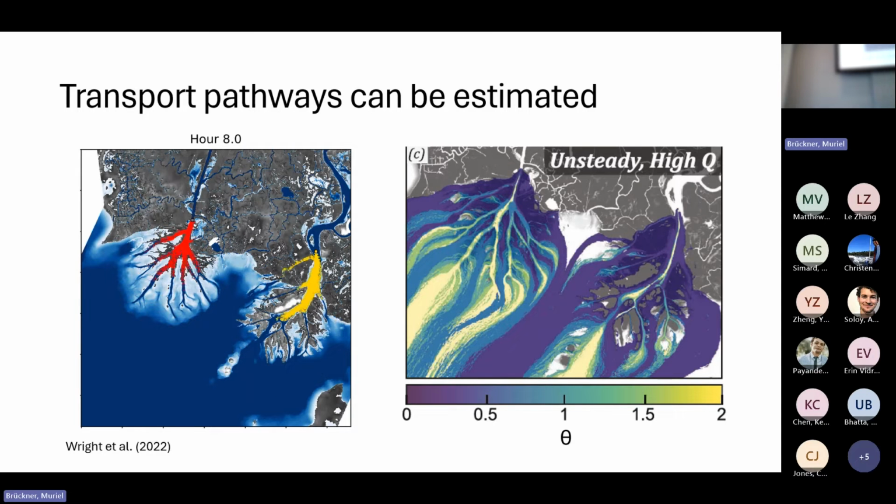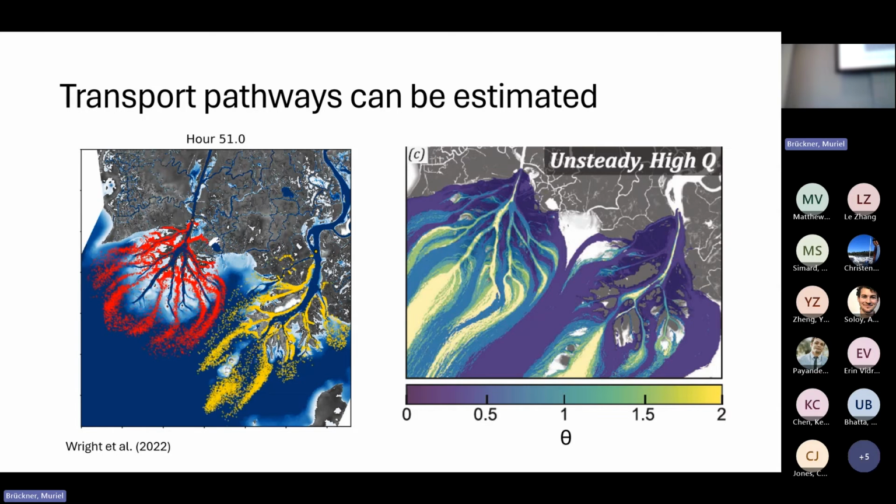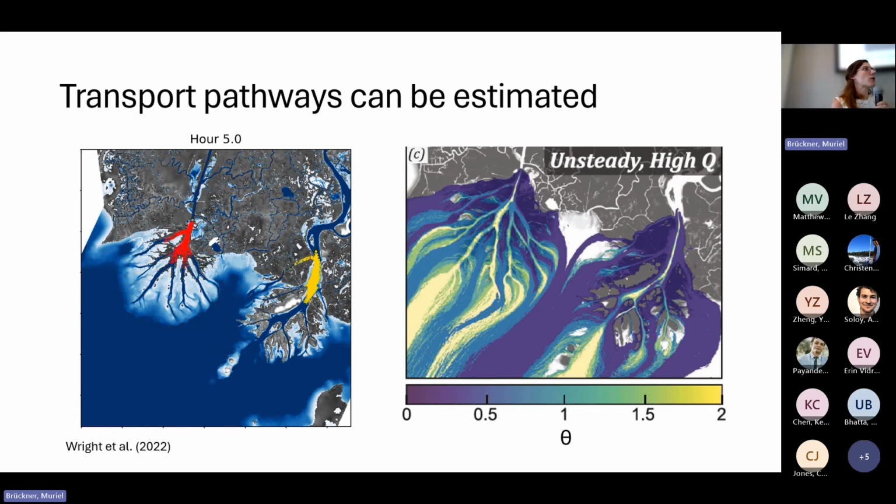And you can see that if you have a high theta, which is yellow, it actually reproduces particle transport in the channels. While if you have a lower theta, particles are more likely to go onto the wetlands and into the higher intertidal areas. So that's how we can actually use the theta to reproduce the transport of mud versus sand, etc.